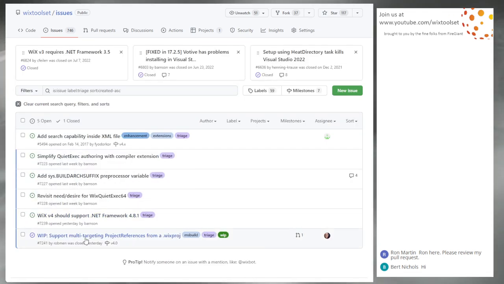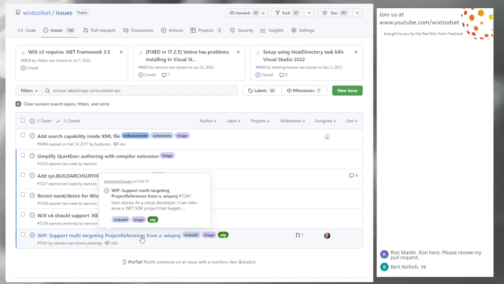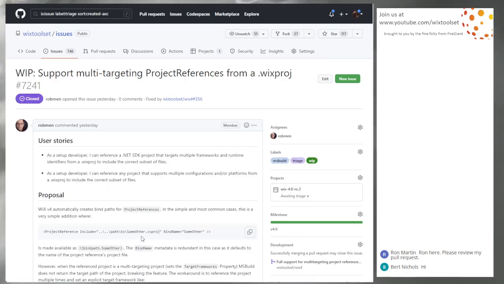We're moving on to 7241. Support multi-targeting project references. If you remember, at the end of RC2, the big target framework fix went in, fixing the project references, all that kind of stuff. So the project references to .NET Core apps and target frameworks would work, because we had lots of bugs coming out of those. Things seem to be working very well. All the people that had issues have said everything's working.